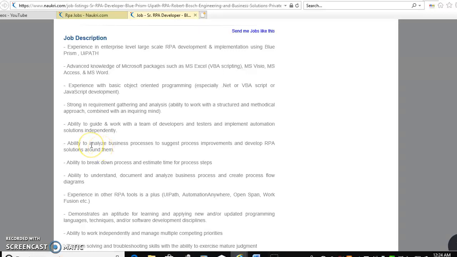And the ability to analyze business processes to suggest process improvements and develop RPA solutions around them. Yes, you have to improve on it. Suppose the bot is taking 10 minutes or 5 minutes in a particular area. You have to do some performance improvements based on that. How in RPA can we move for performance improvements or tuning?